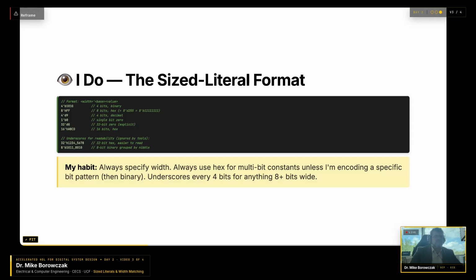This would be equivalent to doing 8 single quote decimal D 255, right? Those result in the same thing. You could also do 8 single quote B 11111111, right? 8 ones there. All of those are equivalent, but the hex representation is preferred in most cases.